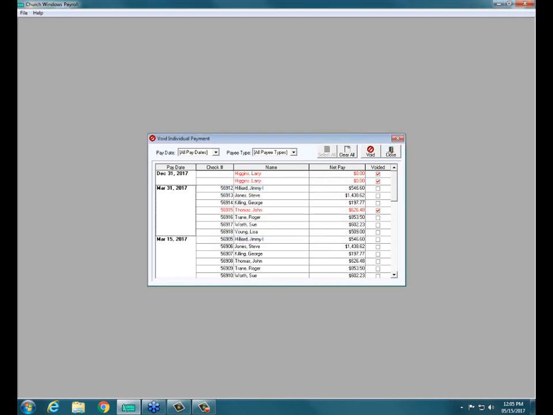Okay, and now it shows the paycheck for John Thomas on March 31st now in red, and the voided checkbox on the right is checked. Okay, so that's how you would void one check.